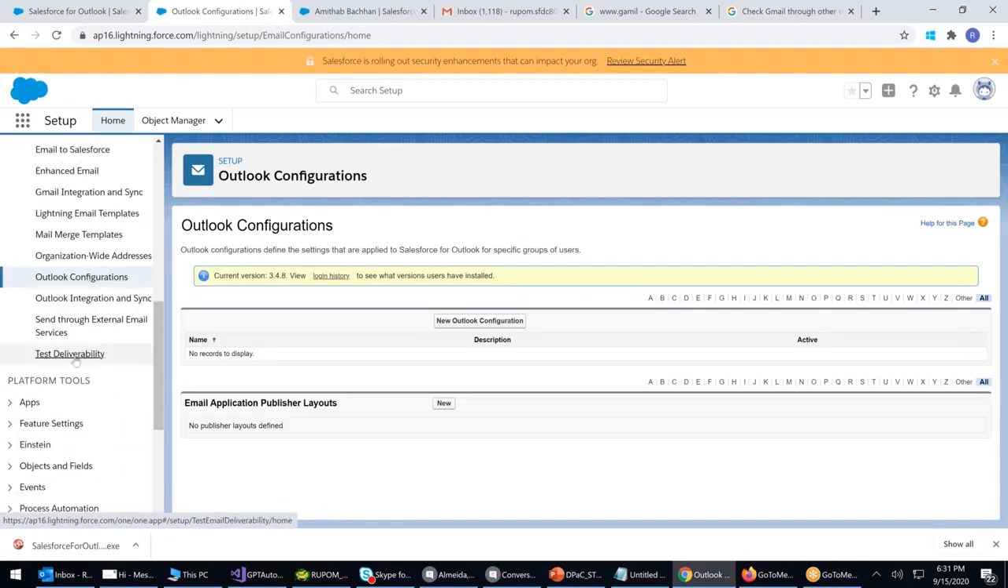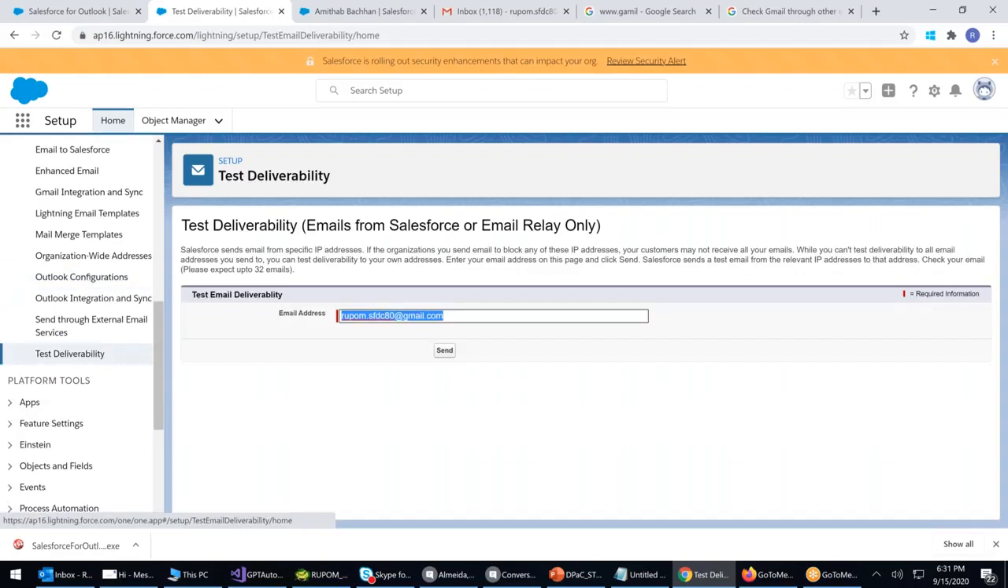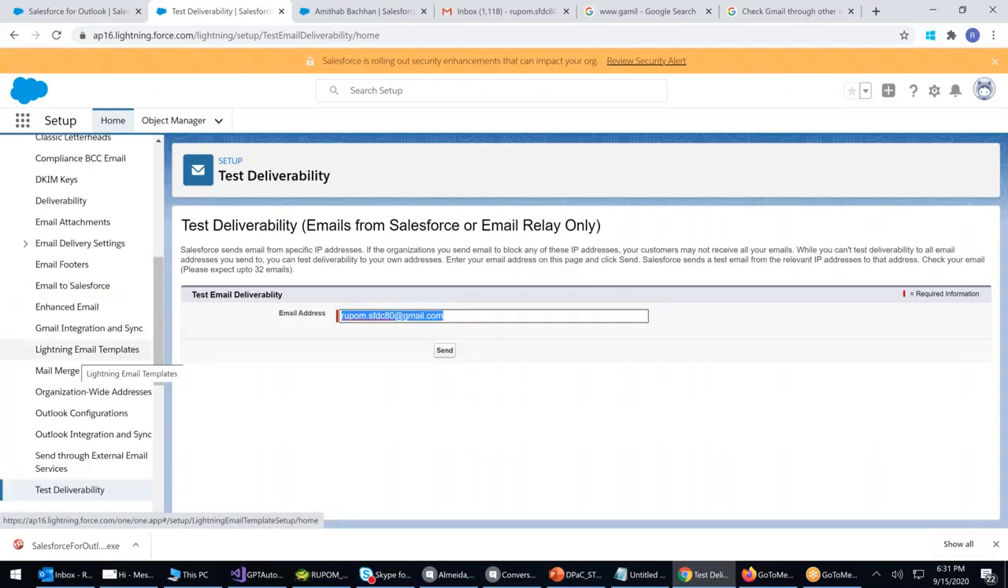Last one is called test deliverability. This is how you control your emails in real time, right? This is the only control that you can perform. Guys, able to understand? Yes or no, everyone? Yes. Yes. Right, that's really good. So let's meet tomorrow.